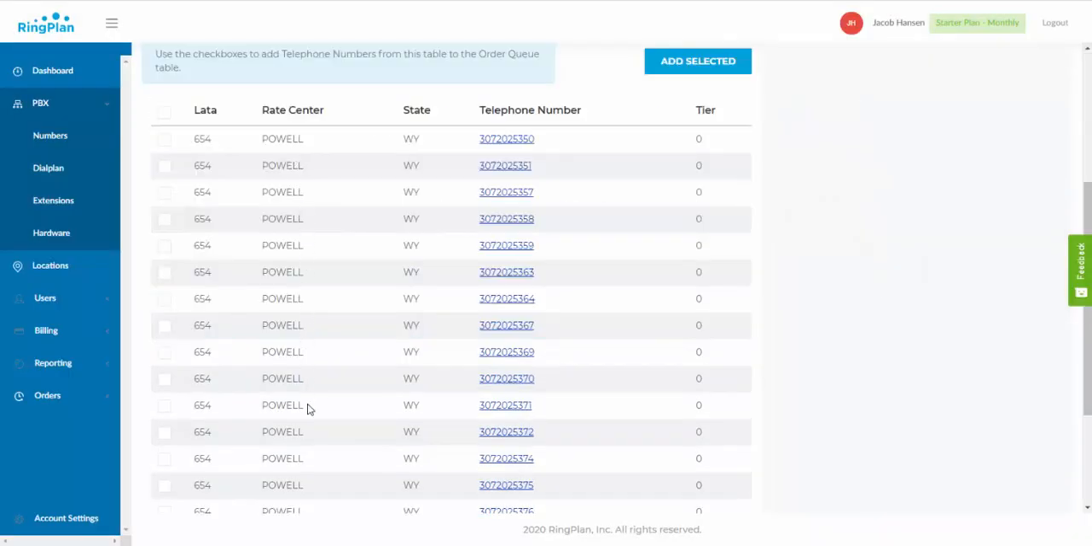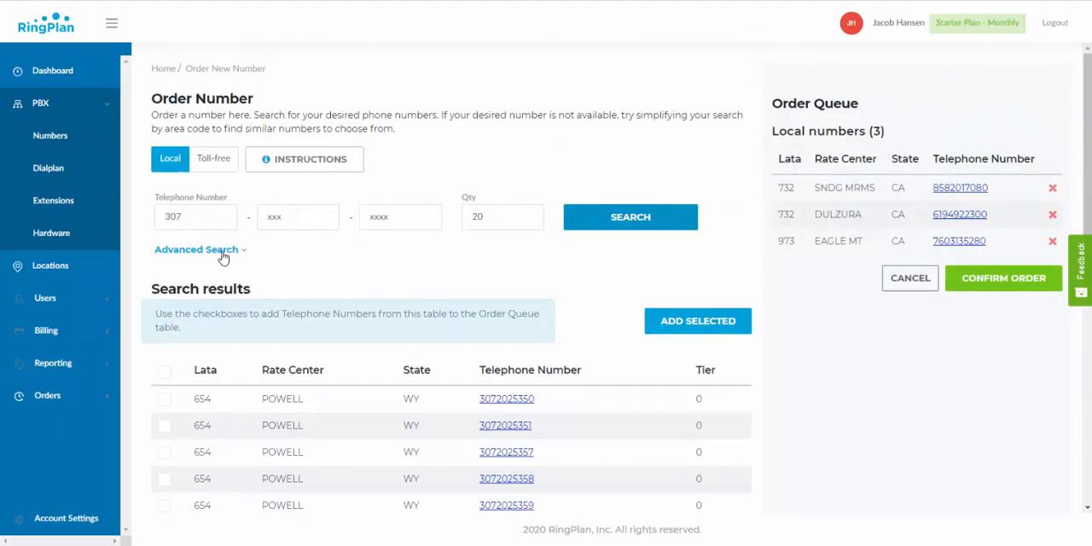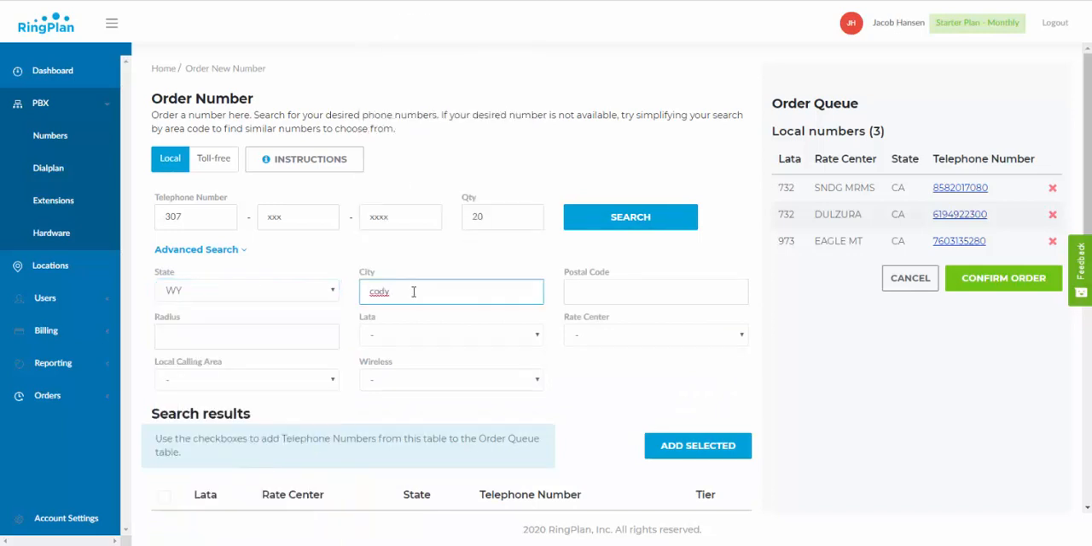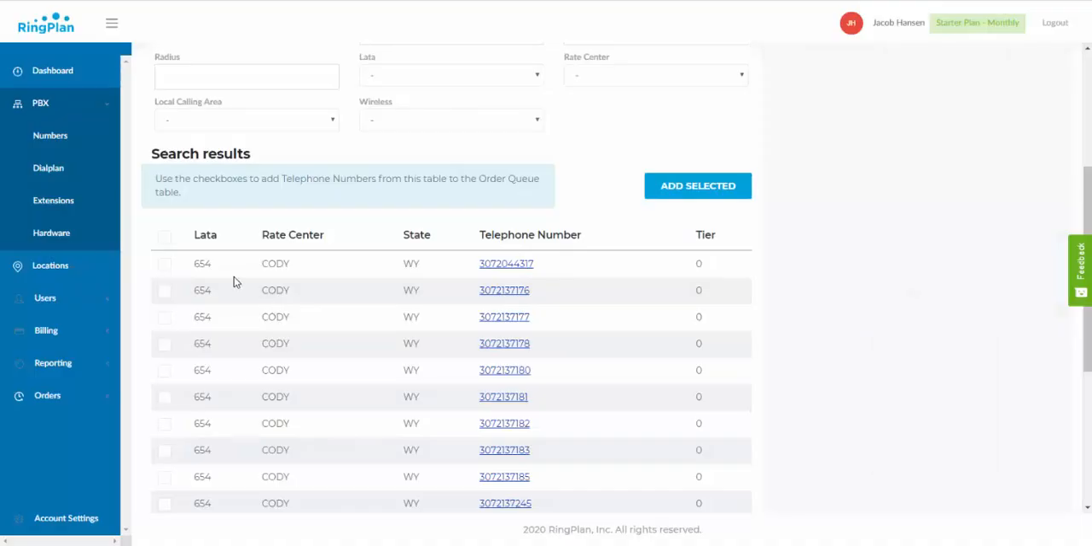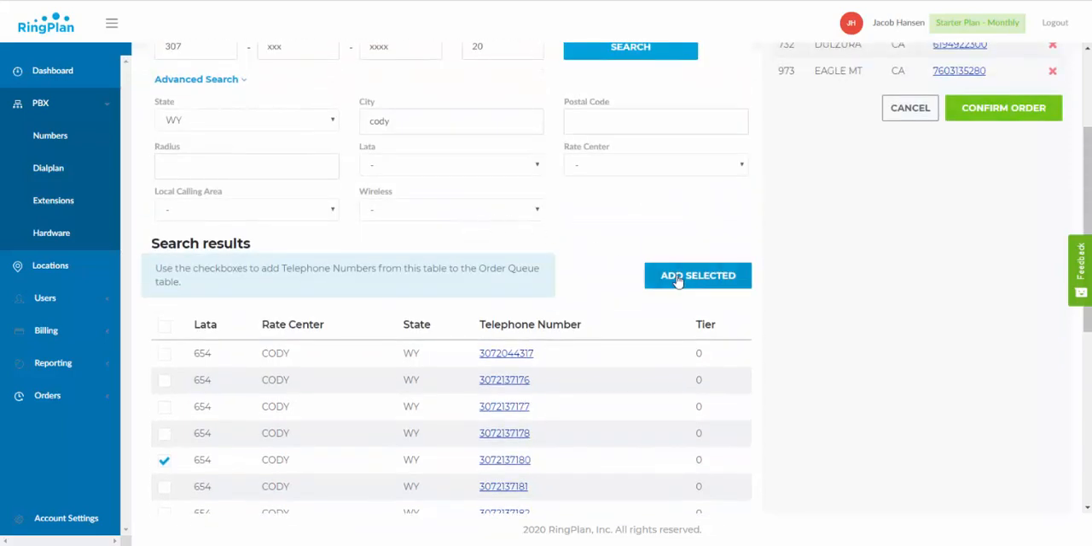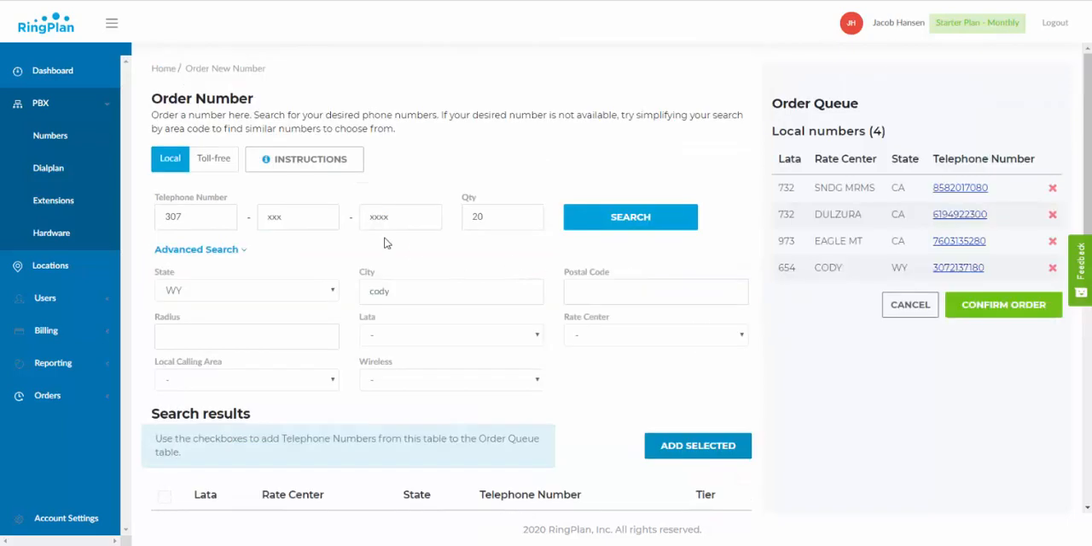I see that I have Wyoming 307, but they're not the right town that I wanted, so this is a great time to go to the advanced search. I'm going to go ahead and go back to Wyoming here. I'm going to type Cody into the city and I'm going to hit search. Oh, here we go. We have Cody, Wyoming telephone number. So if I did have a little business in Cody, Wyoming, I can do that. Let's go ahead and check this box and add selected.